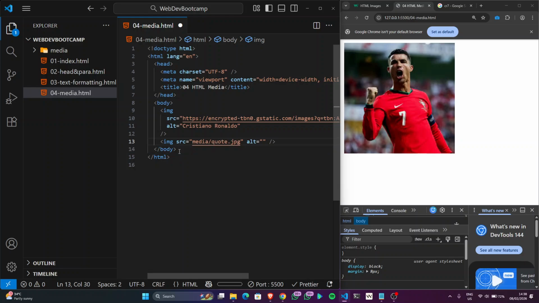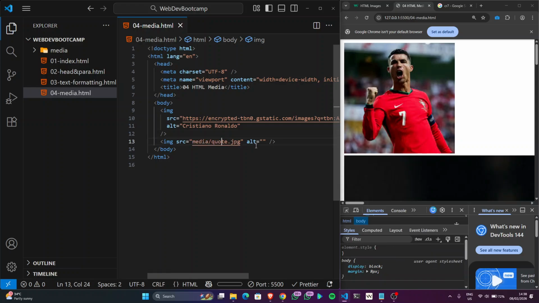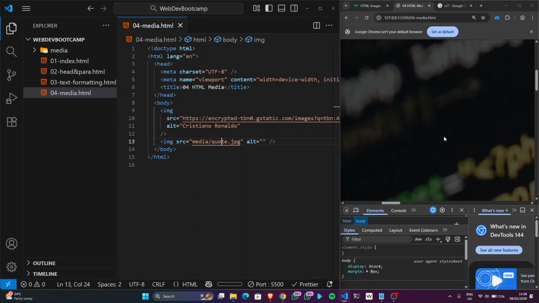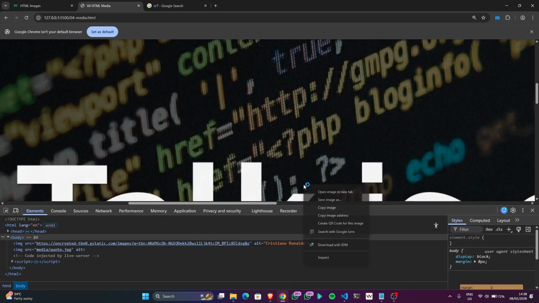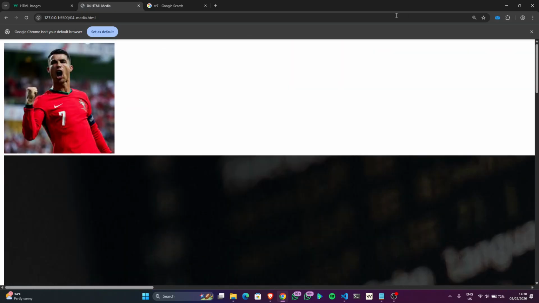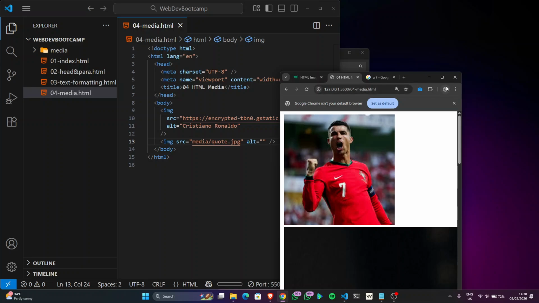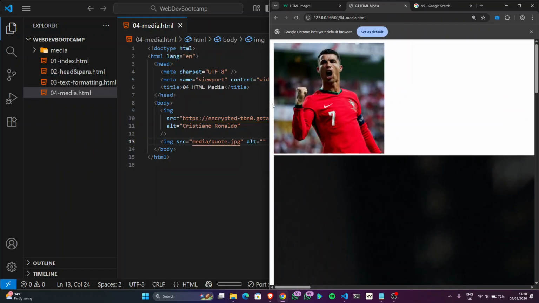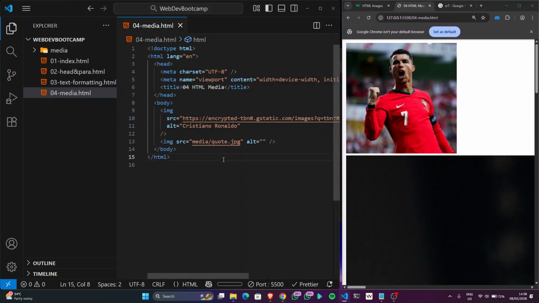So by doing this, now I get this. Oh, let me put it on full screen. It's quite big, so it's not really showing up well. So this is also another opportunity for me to show you another thing.